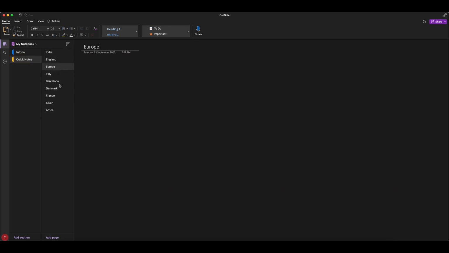Now let's say I want to make Spain a subpage under Europe. To do that, I'll simply right-click on Spain and select Make Subpage. Now let's go a level deeper. I've got Barcelona under Spain. Since it's already within the hierarchy, I can right-click it again and choose Make Subpage. That turns it into a sub-subpage.